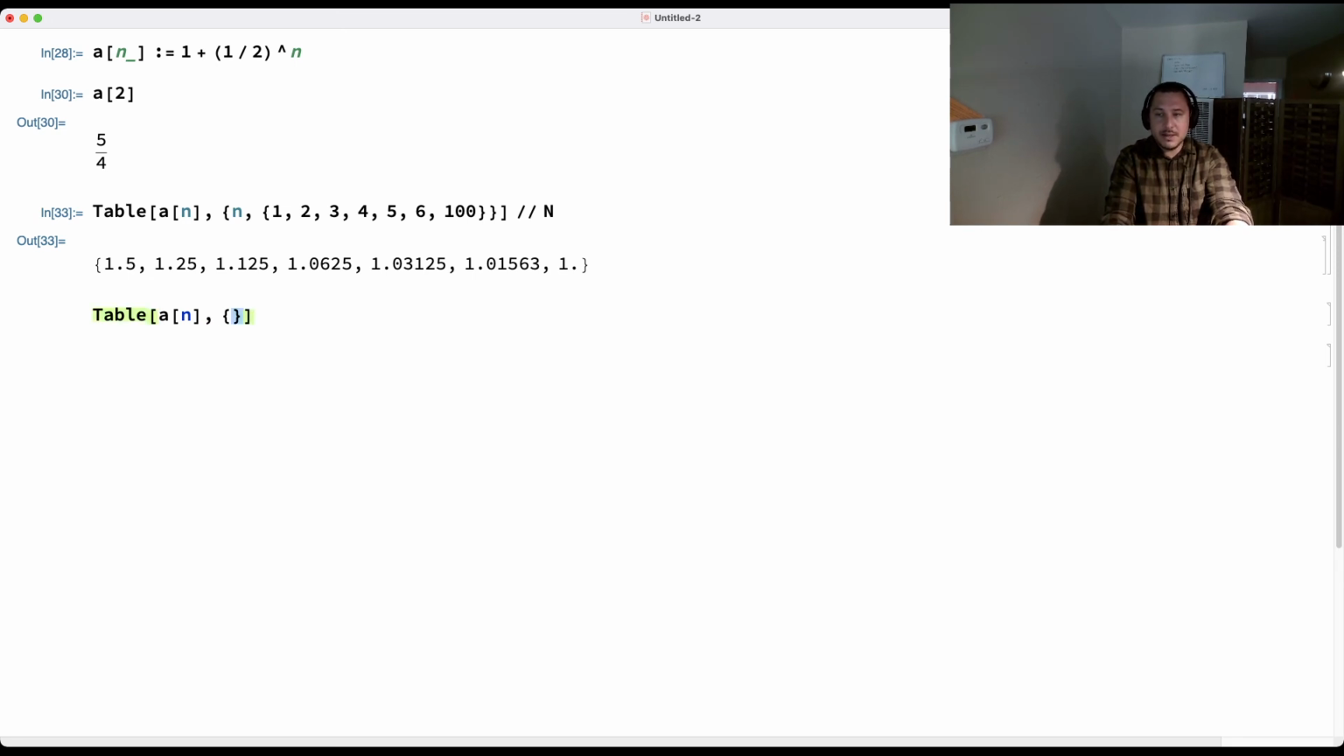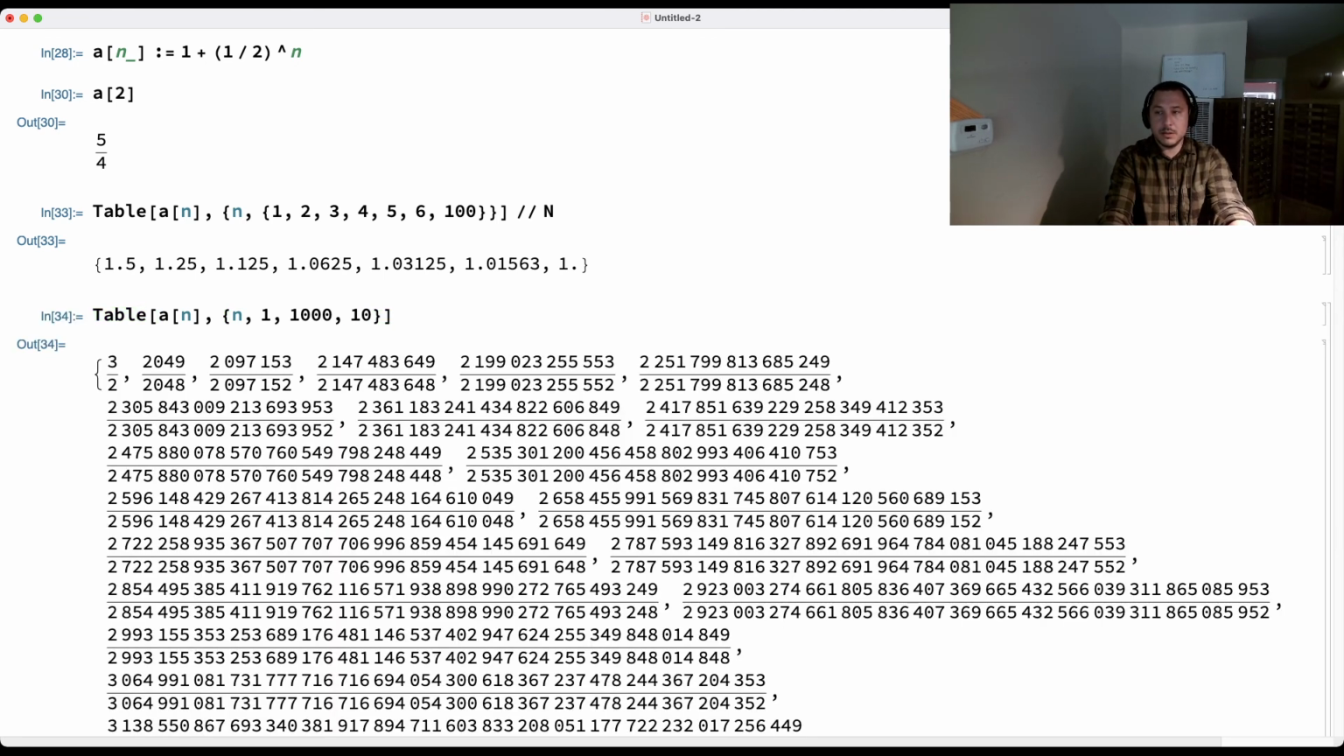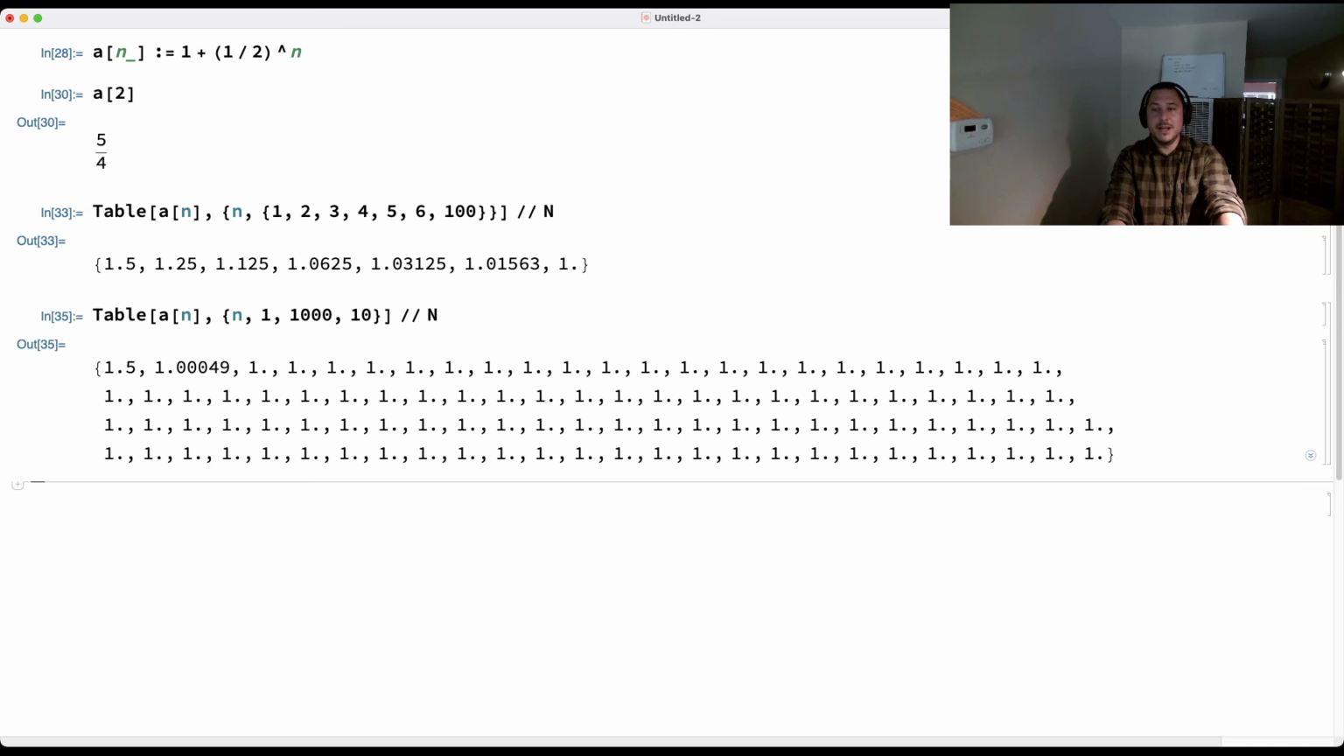is tell it the variable, a starting point, and an ending point. Let's go to 1000. And then you can tell it how much you want to increase each time by. Sorry, I'm having a hard time typing. So what this is telling it is I want to start at 1 for n, and plug in all the way up to n equals 1000, but I don't want you to go 1, 2, 3, 4, 5. I want you to add 10 to n each time.